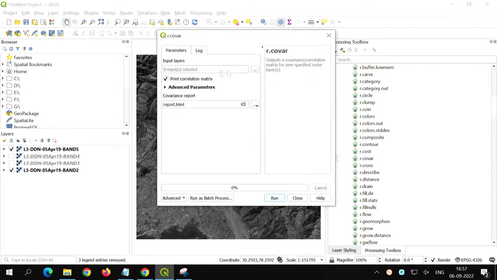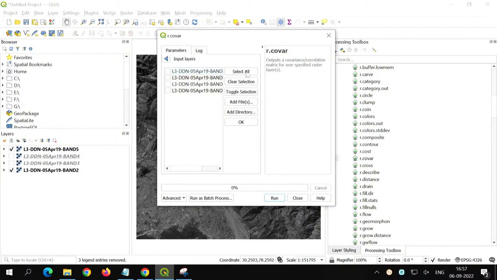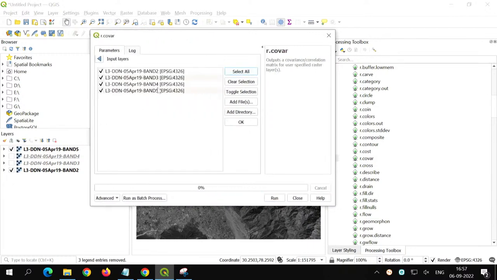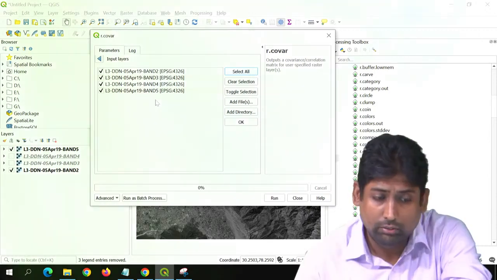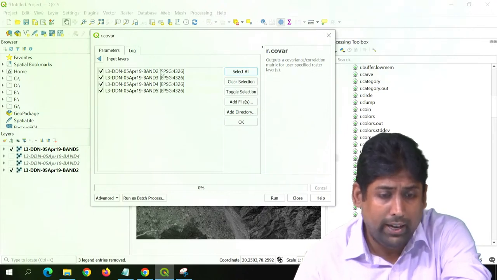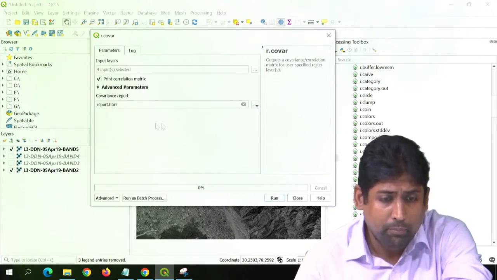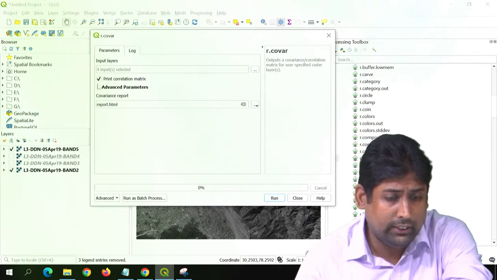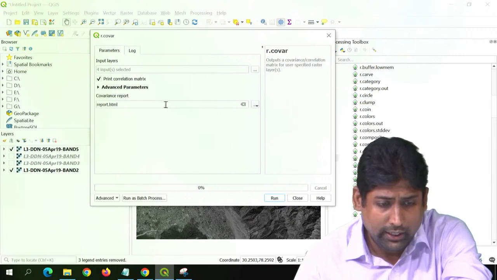First thing it asks, what are the input layers? I say all of them. Remember, all of them here I mean band 2, 3, 4, and 5. In case you have not removed the rest, don't select them like smoothened, NDVI, and FCC. We don't need those. I only need to select my bands 2, 3, 4, and 5. Okay. And then it says you want to print the correlation matrix. I say okay. It will generate a covariance report.